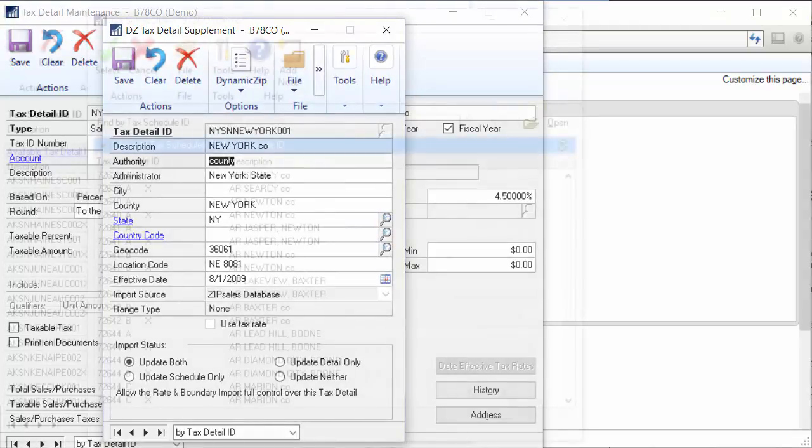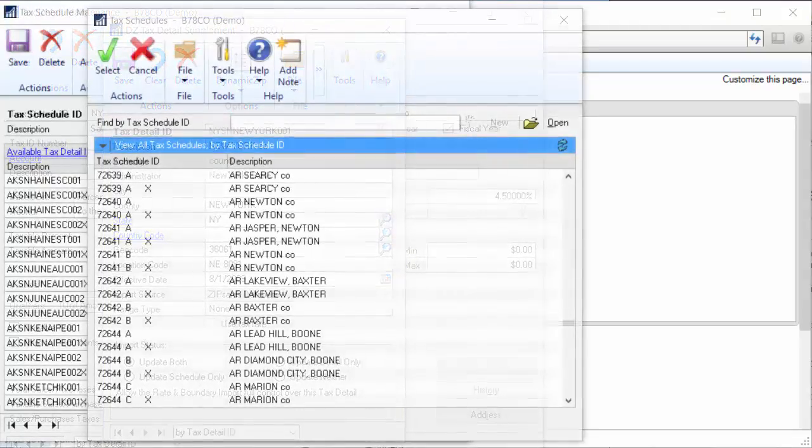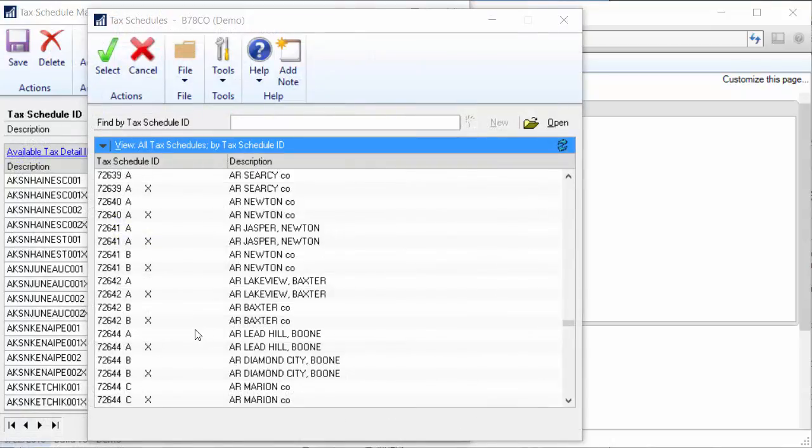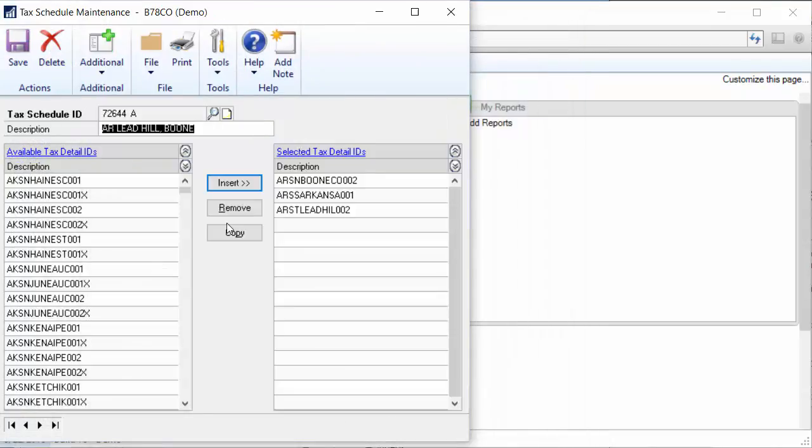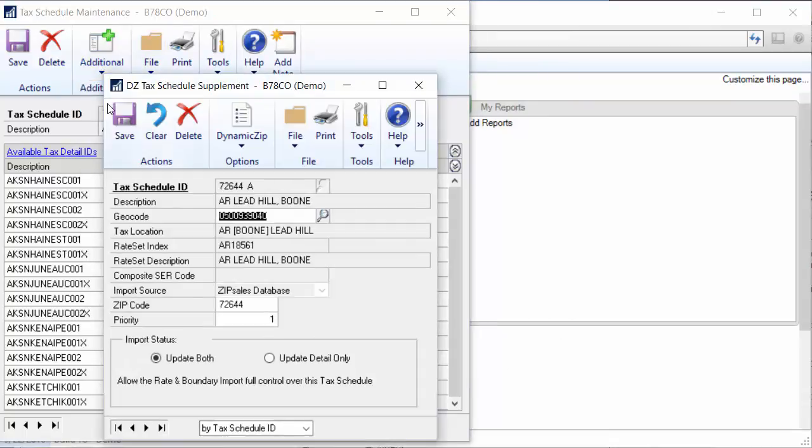Now the tax schedules are imported based on zip codes, so the beginning of the schedule ID is the zip code, and here's a sample of that along with our tax schedule supplement records.